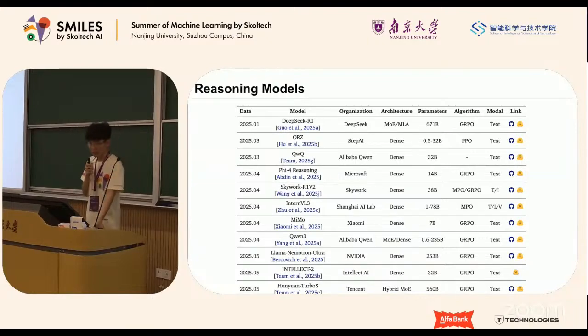This table lists some notable reasoning models released in early 2025. We've seen a mix of dense and MoE architectures, ranging from DeepSeek R1 at 600 billion parameters using GRPO to smaller dense models like Microsoft Phi-4 reasoning at 14 billion parameters. Many of these models have adopted GRPO as the primary alignment algorithm.